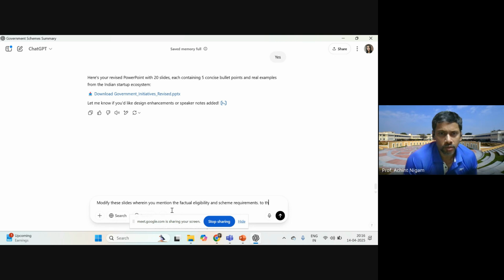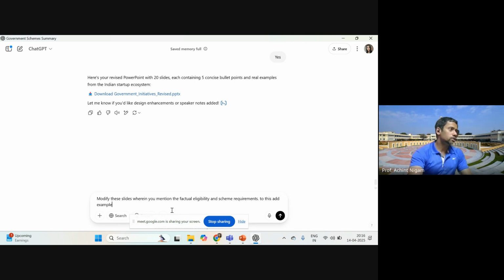Try these slides where you mention the factual reliability. Just don't execute it. Once you're done typing, I will come and read it. Let me read it. I'm going to share something regarding Sakshi's requirement.